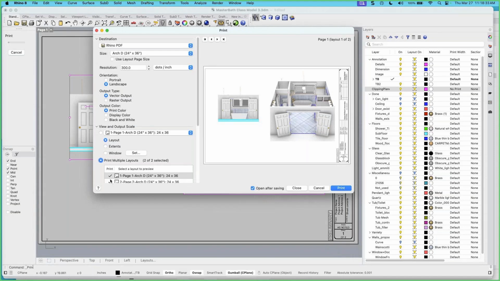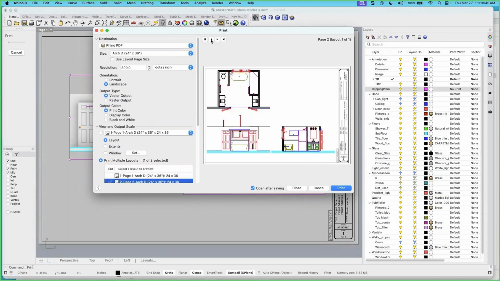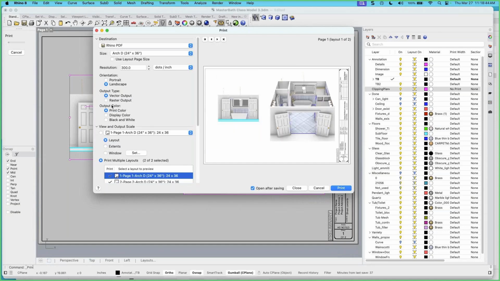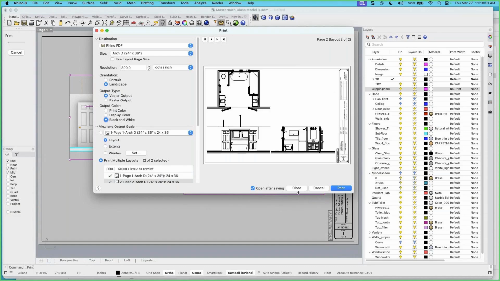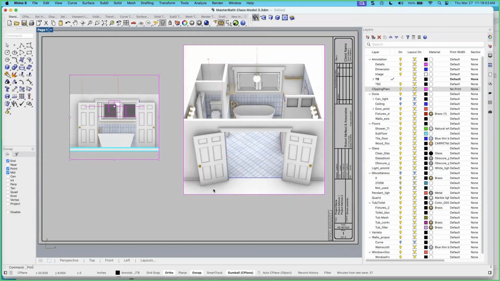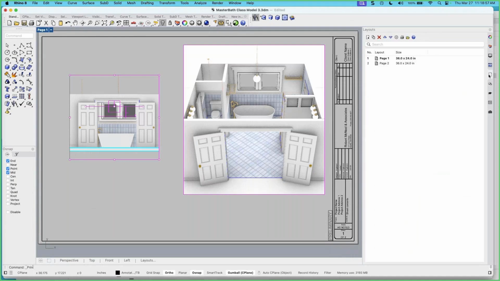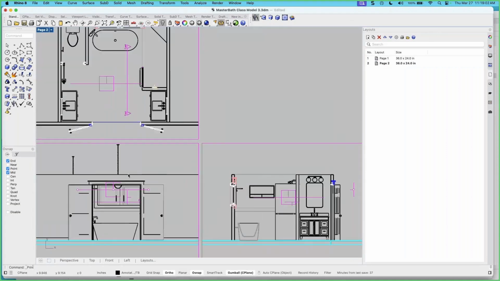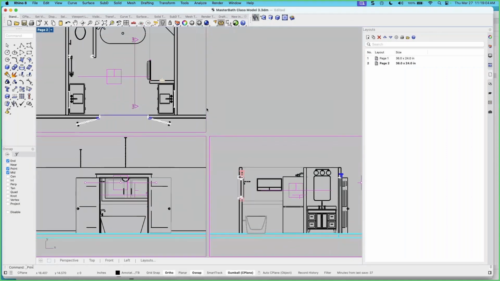I can very easily uncheck if I only wanted to do one of the layouts, or check again to bring back that first one, and we can do black and white. The one thing that I'm going to go ahead and pick close here, the one thing that I think would be really good before we say goodbye is to do a section style.